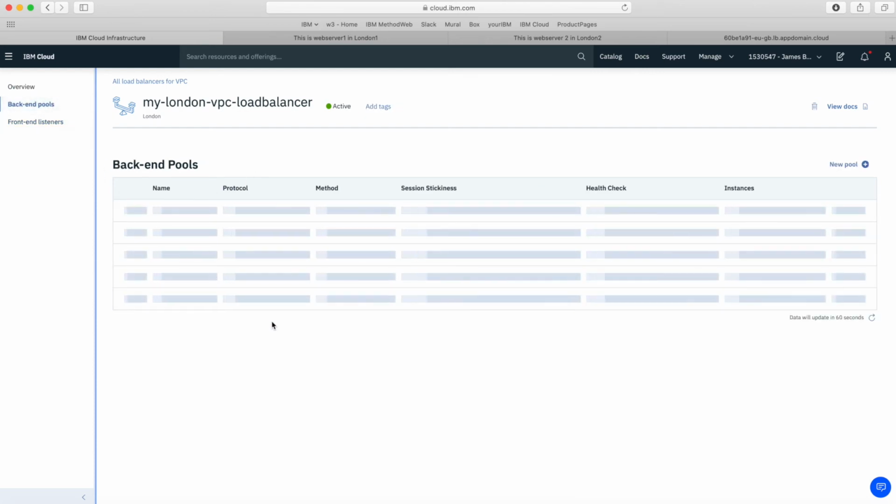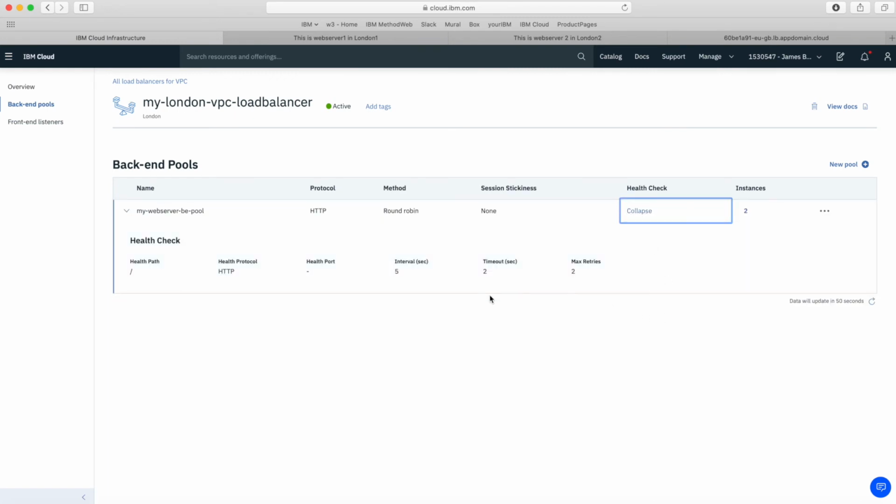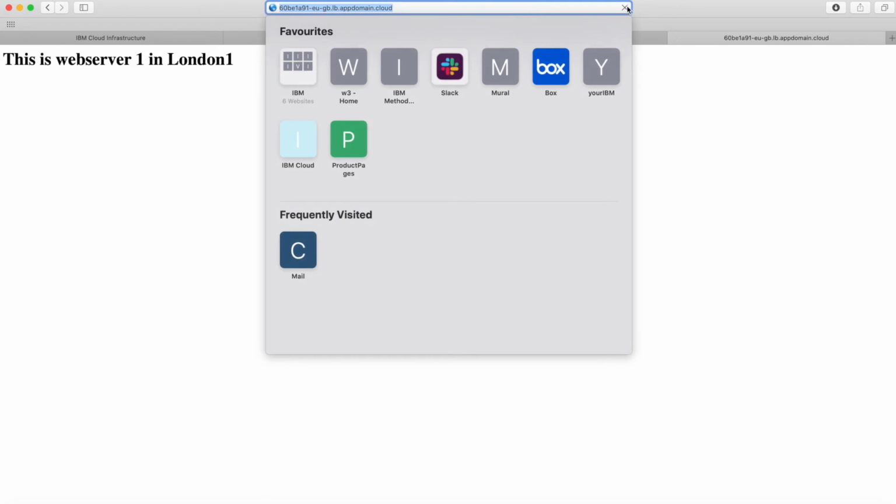Right. So let's have a look at our backend pools again, and see if it's had a chance to check whether those are healthy. Let's expand that. What you're seeing now is that we've got two intervals and some max retries. So I'm now going to retry the URL and see if anything happens.